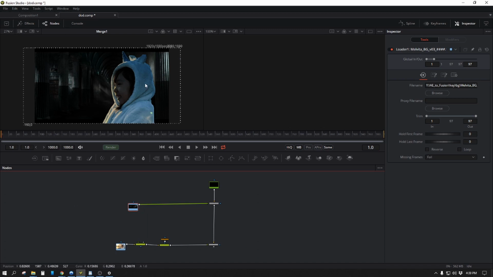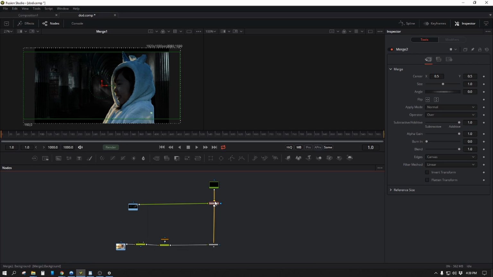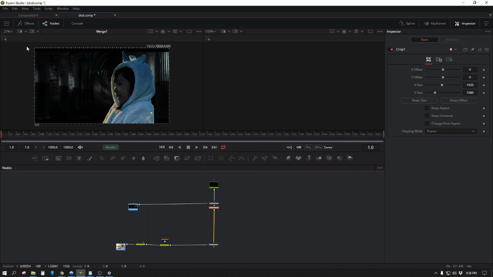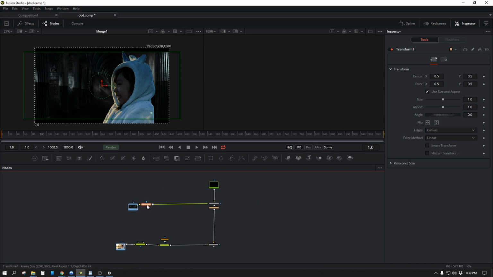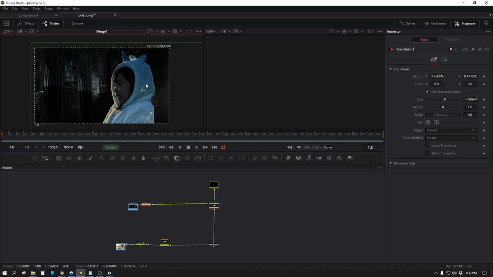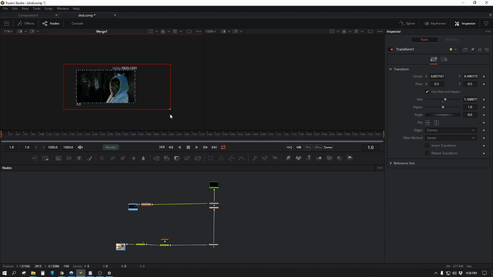Something small like this is not that big of a deal, but as comps get bigger and bigger, so does this bounding box, because they compound upon each other. So if you get another object that's even bigger, it's just going to expand and add on to that bounding box. So your best practice is right after your merge node, you type in crop. And now your bounding box is back to normal. You can still put a transform in here and make it bigger, do whatever you want. And as you can see, that bounding box does not go any bigger than my background.